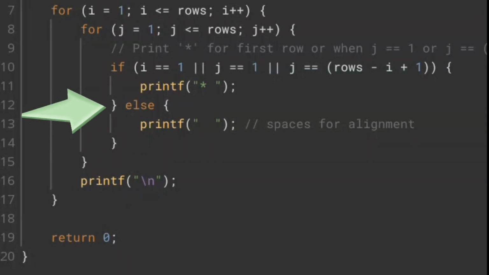There are three places an asterisk will be printed. Number 1, i equals 1, the very first row prints a full top horizontal line of stars. Number 2, j equals 1, the first column prints a vertical line of stars down the left edge. And the third is j equals (rows - i + 1), a diagonal that runs from the top right towards the bottom left.